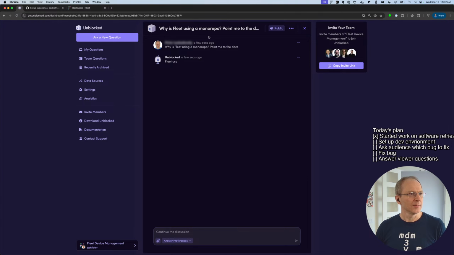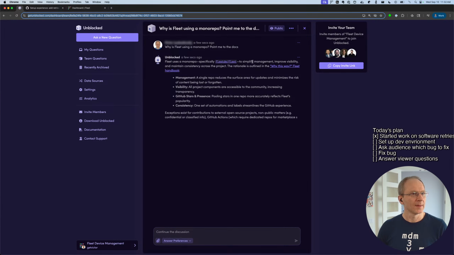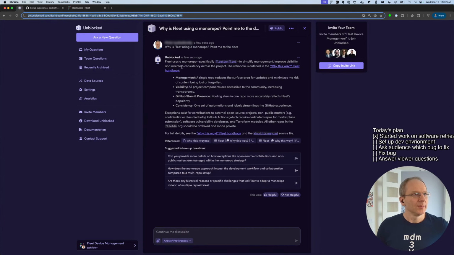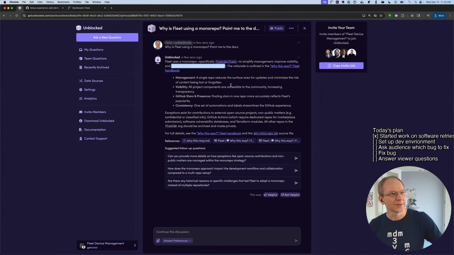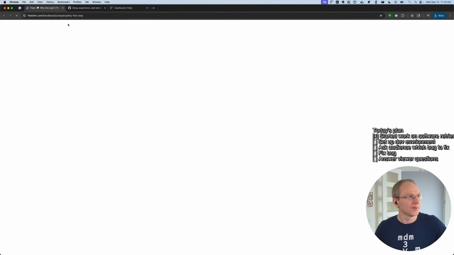And while we're on the subject, while we're looking stuff up: simplify management, improve visibility, consistency across projects. So if you want to update a library, it updates across all the directories, right? So that makes it easier. Yeah, so why this way? I was looking for why this way. I'm not sure why I couldn't find it.